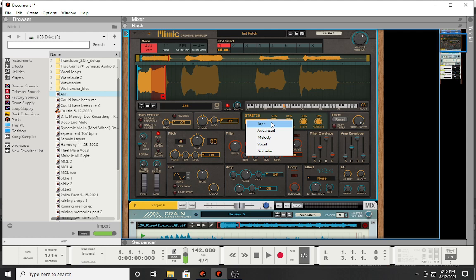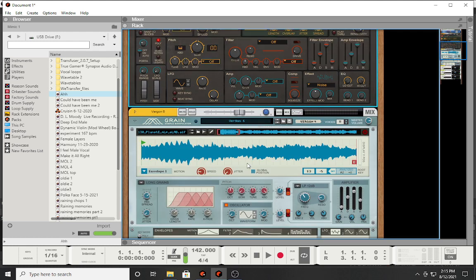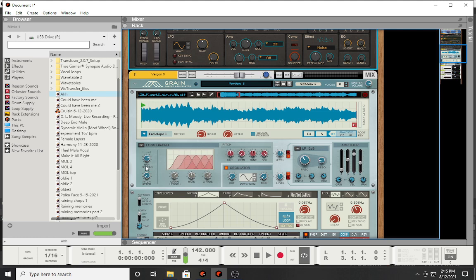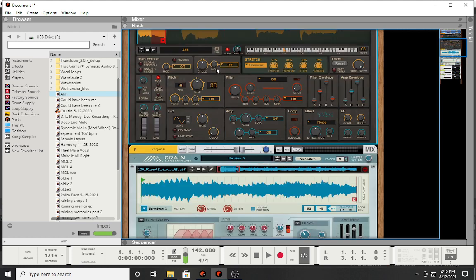I'm glad that Reason finally implemented this. Not that something like Grain couldn't do it. Like you could do one shots in Grain. I've explained that in another video. You could even take single cycle waveforms and you can stretch them out so they can play across the keyboard. However, it's not quite the same as what they do here.